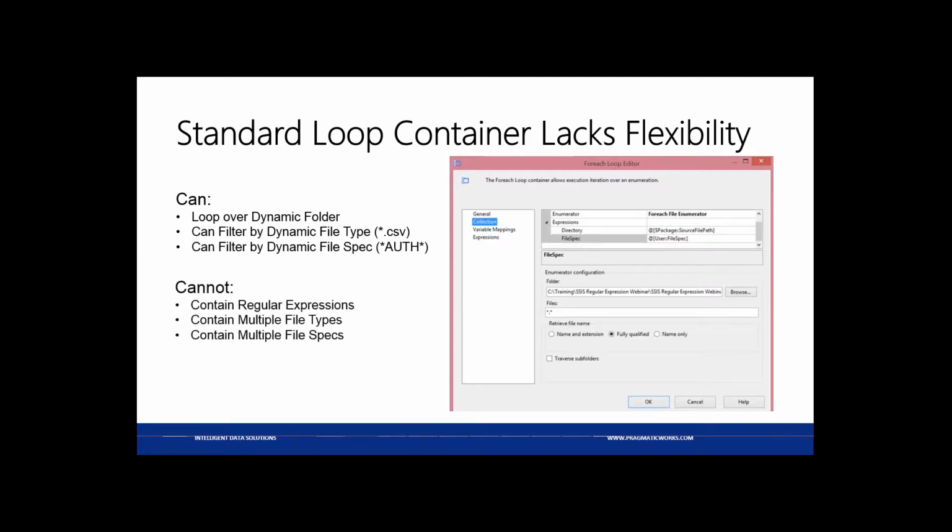Now, what can it not do? Well, you can't do any regular expressions, and we'll get to why that might be useful. You cannot have multiple file types, so you can't have a star.csv and a star.txt combined. You can't have them both, and you can't have multiple file specs or multiple wildcards in there. So it satisfies probably 95% of the type of file consumption that we're going to do, but there are those 5% where you may need some additional flexibility.